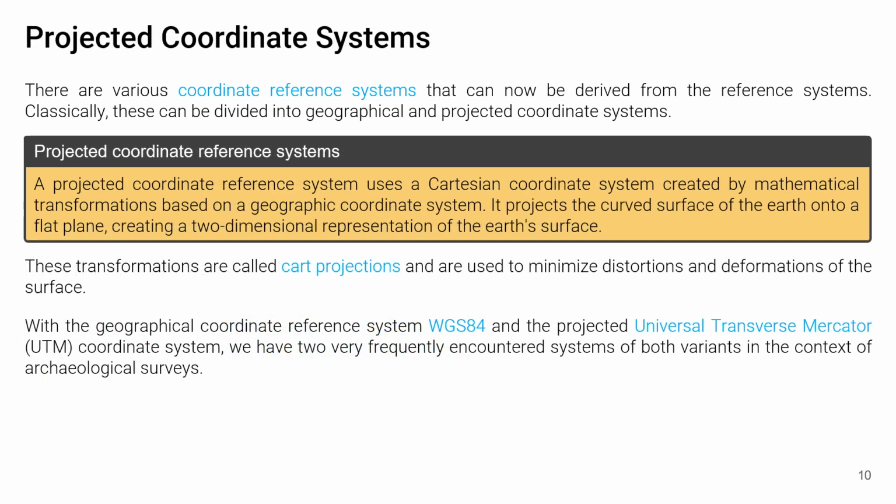In comparison, a projected coordinate system uses a Cartesian coordinate system created by mathematical transformations based on a geographic coordinate system. It projects the curved surface of the Earth onto a flat plane, creating a two-dimensional representation of the Earth's surface. These transformations are called map projections and are used to minimize distortions and deformations of the surface.